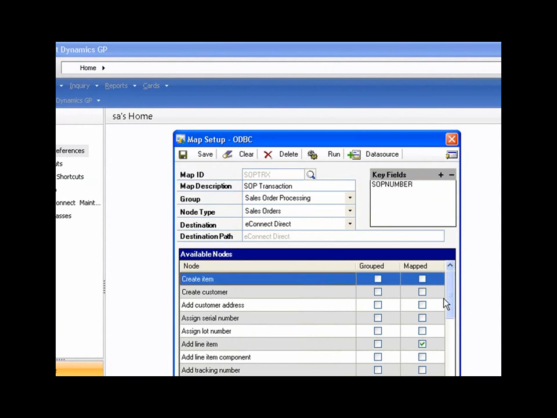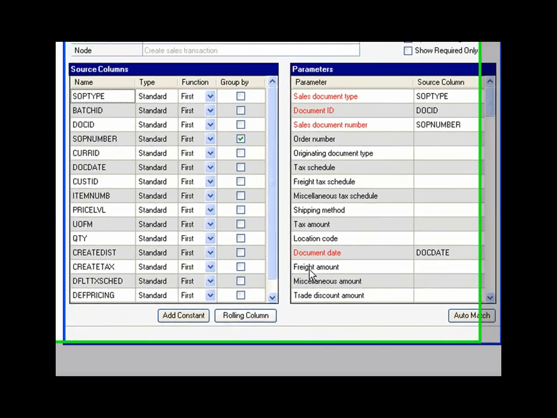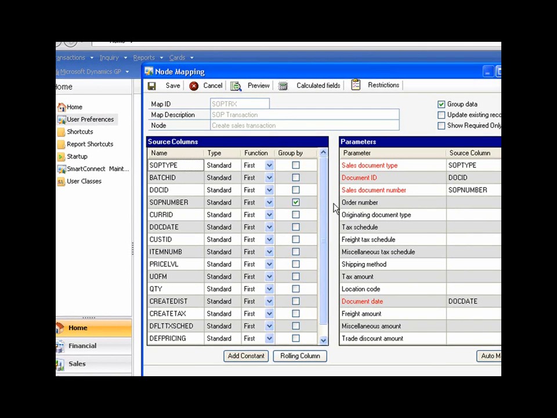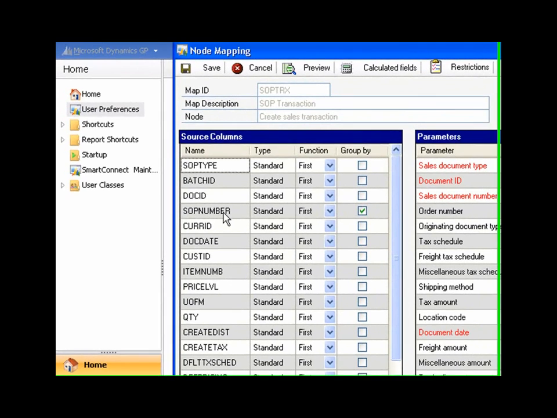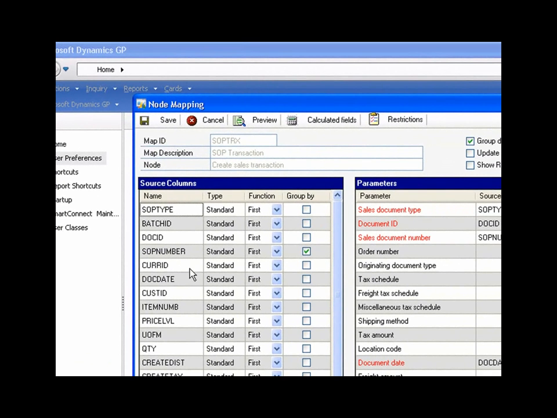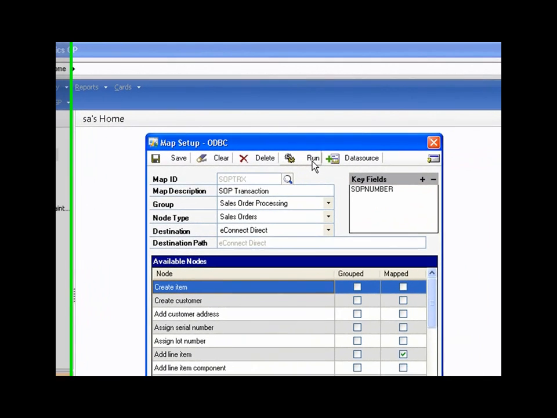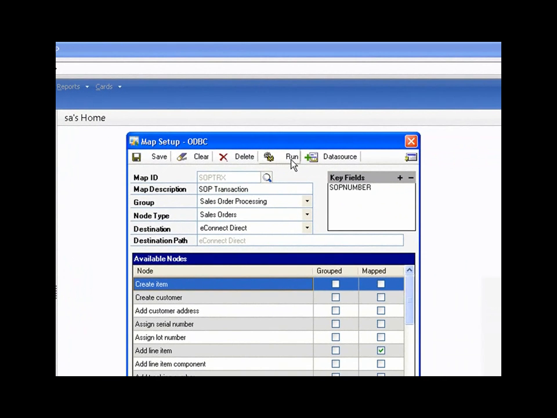The same with the header. If I look at that map as well, and you'll notice I've got this as a grouped set of data, and we're grouping on the SOP number. So that says based upon my source file, if I find the same invoice number, group by that, and that will be how we create a header, as well as the line items for that mapping. With that mapped, I simply then run the process which will run that map for me.